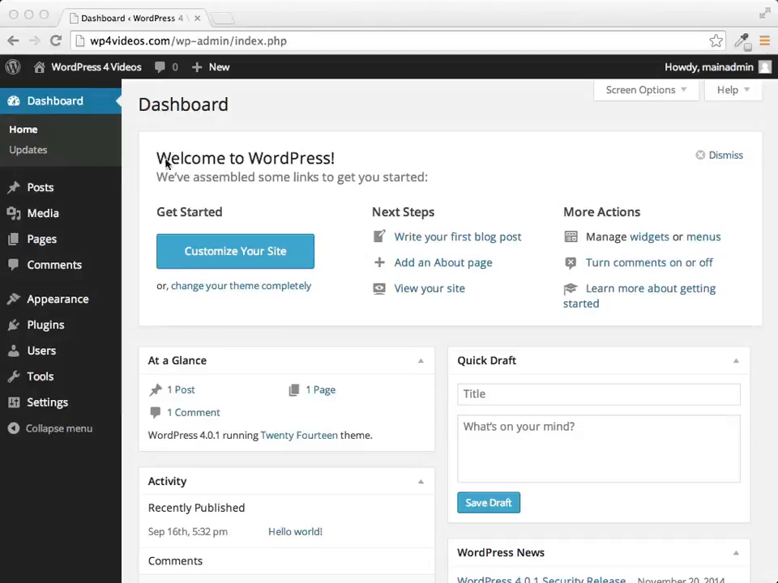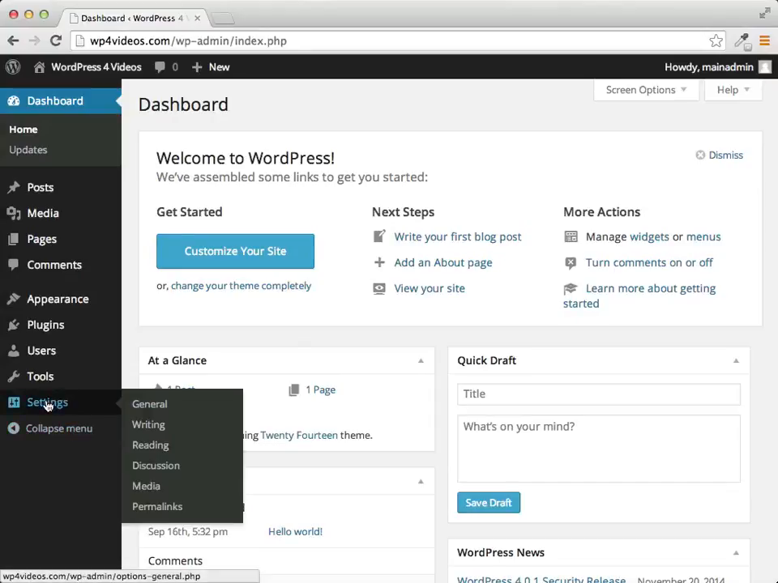And over on the left-hand side of your screen, you're going to see a link that says Settings. If you hover over that, if you just put the mouse right over Settings, you'll see that another drop-down window is going to appear. And it's going to say General, Writing, Reading, Discussion, Media, and Permalinks. And these are the settings that we're going to go ahead and adjust right now.